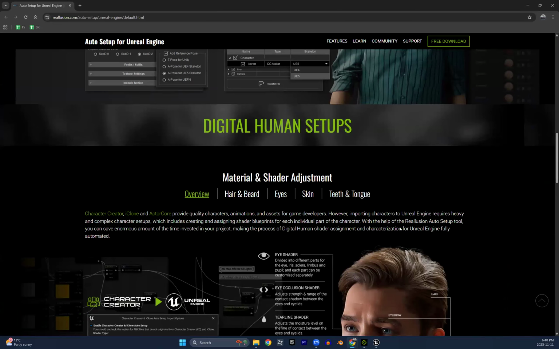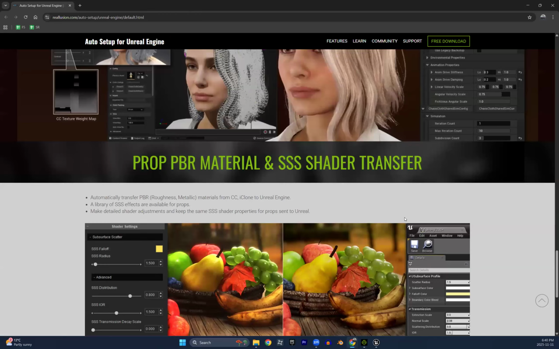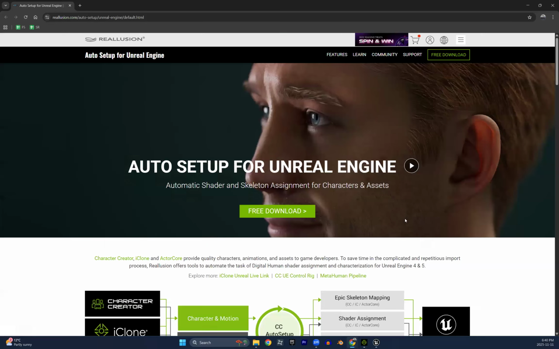And yeah, you can go through it all on your own time there. Expression wrinkles, physics, yada yada. And there's also I think a MetaHuman specific page as well.